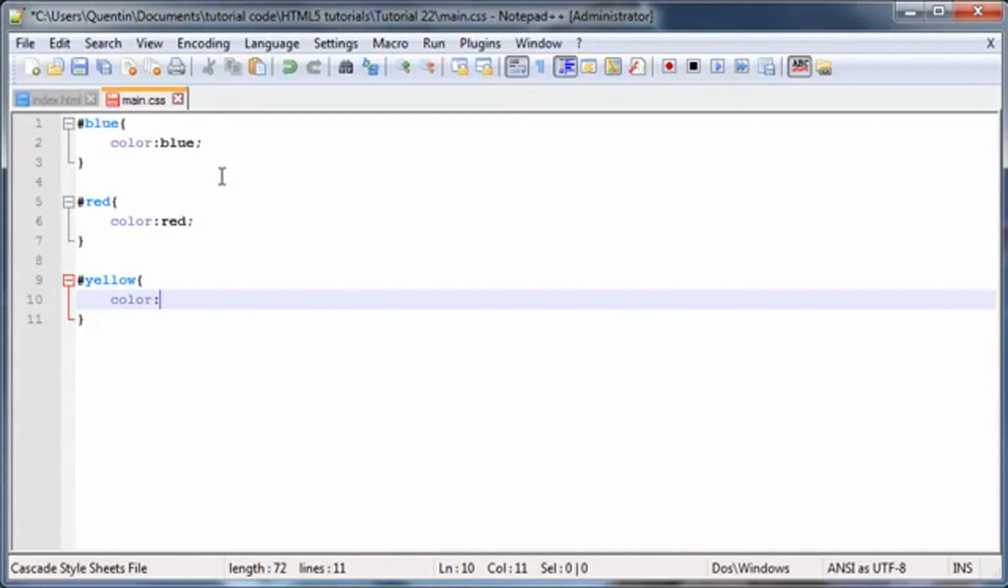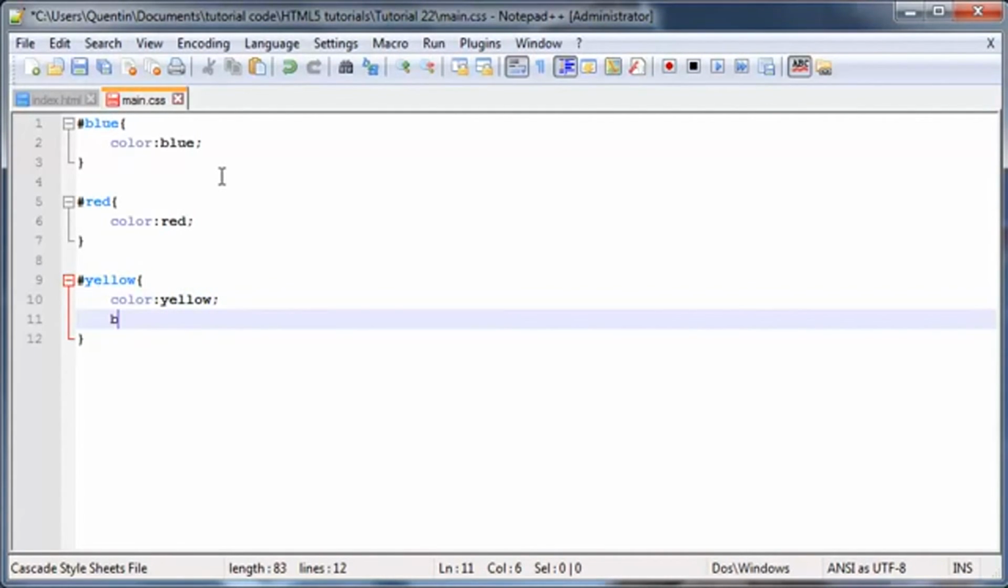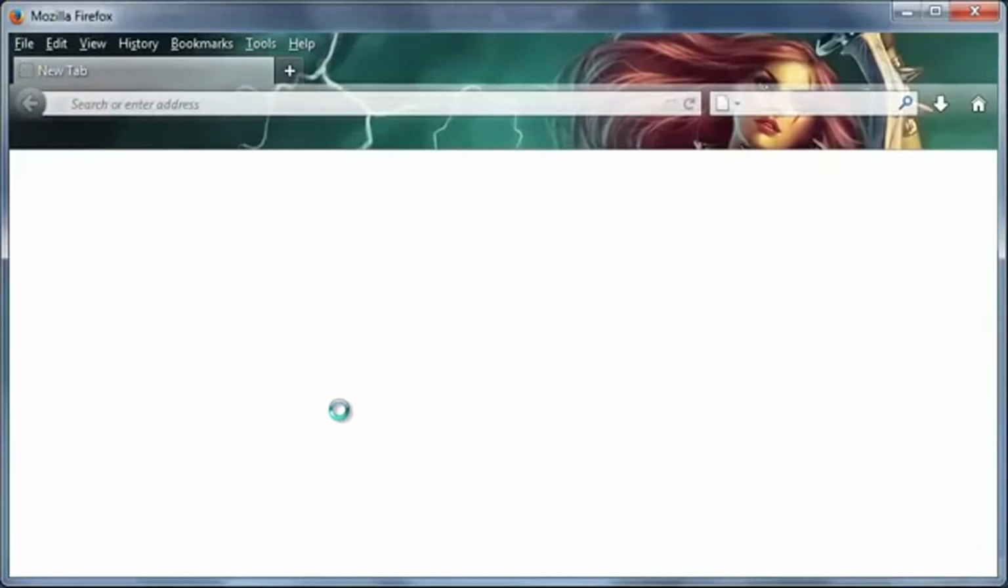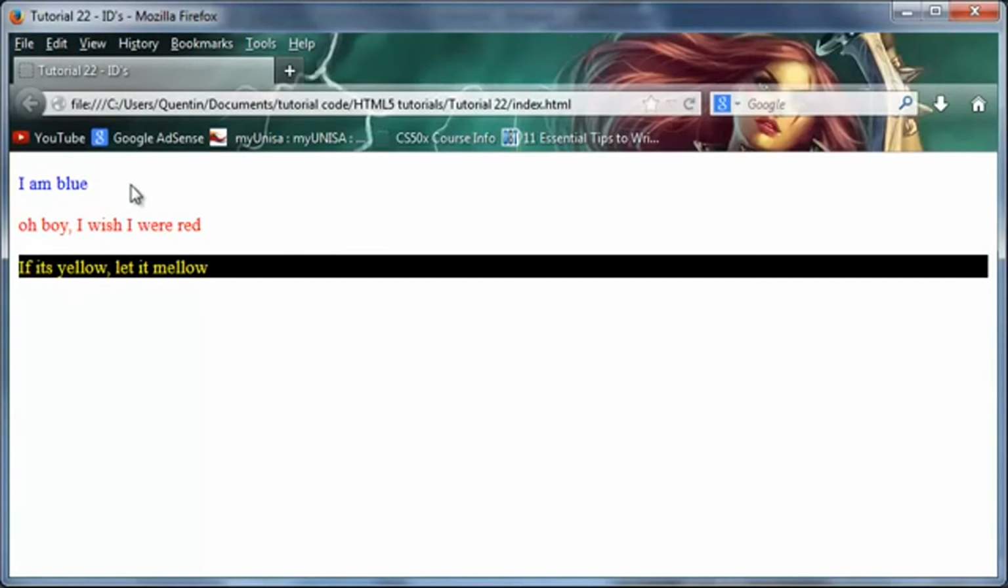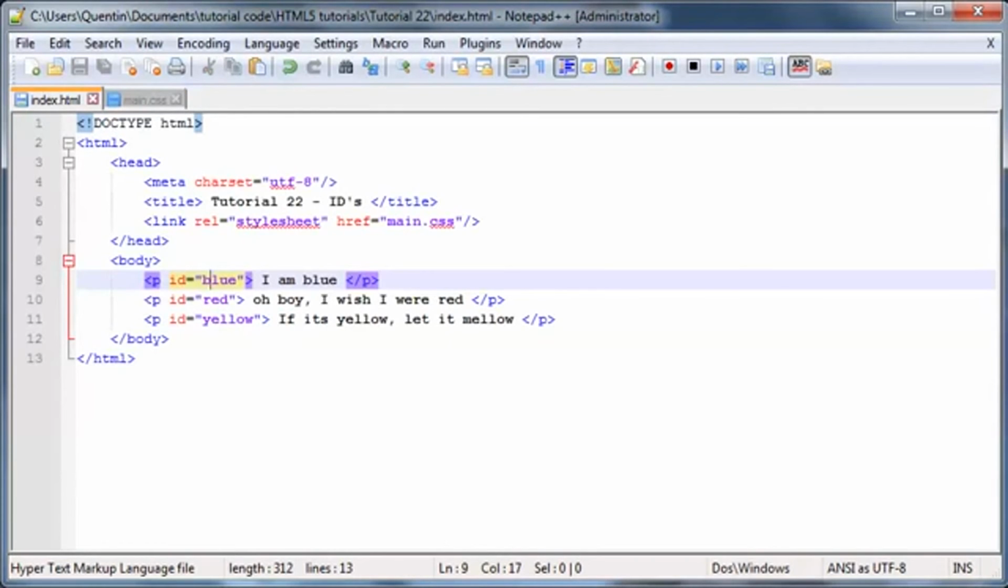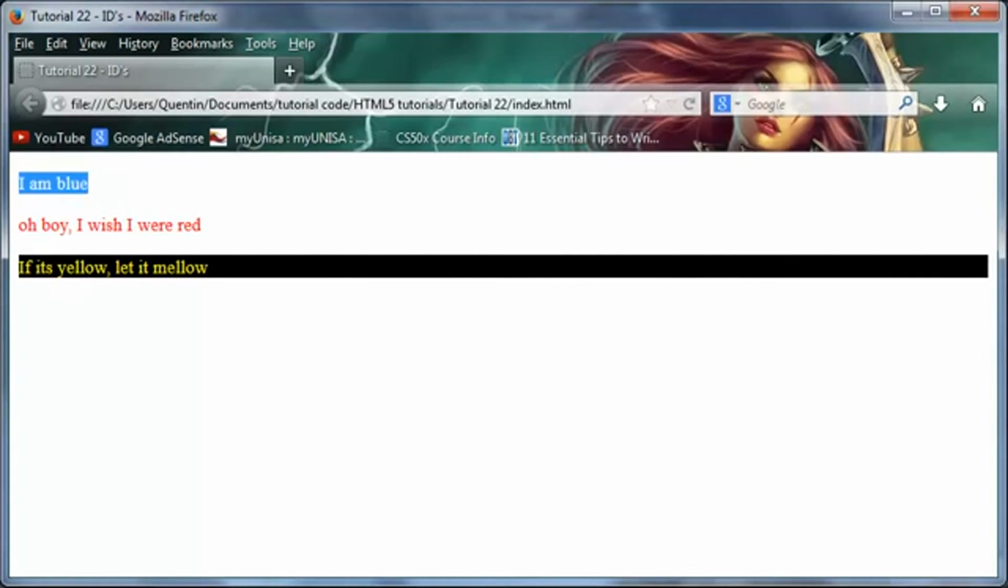and we'll go ahead and change this color to yellow, but I'm going to give it a background color of black, just so that we can actually see it, because in the previous tutorial you guys couldn't actually see the yellow text. So let's go ahead now and run this in Firefox, and as you can see, I've now been able to use these IDs over here to actually style all the paragraphs. So we've got our first paragraph being blue, the second one being red, and the last one being yellow with a black background.